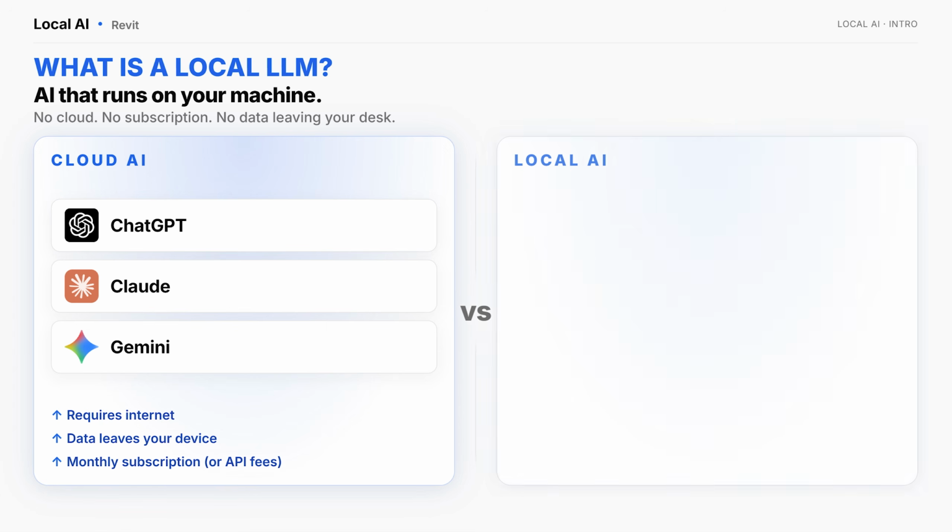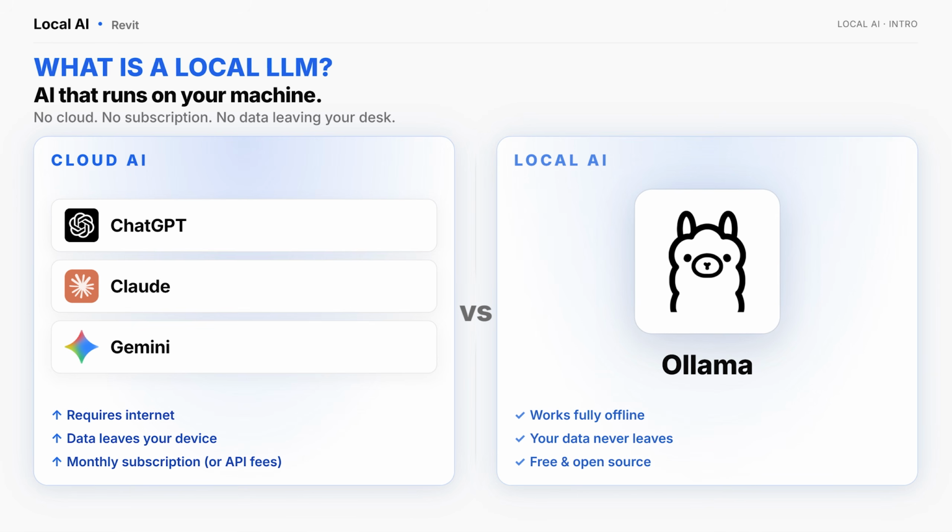Local AI turns that completely around. The model runs entirely on your own hardware. It works offline, your data never leaves your desk, and it's free and open source. And the easiest way in is a tool called Ollama, one of the friendliest providers for running AI locally, and honestly, the perfect place to start testing this today.